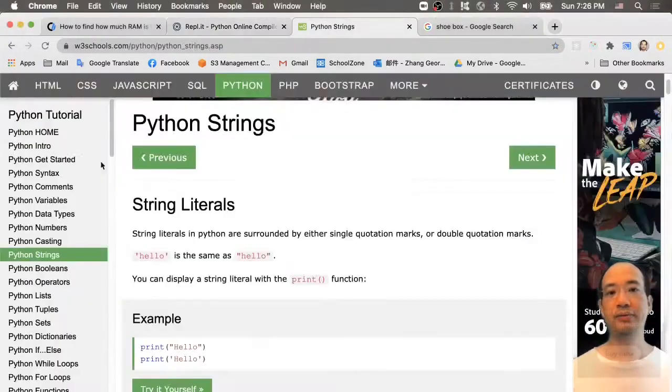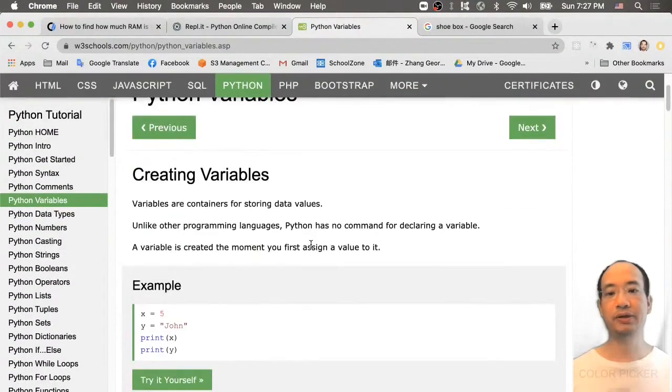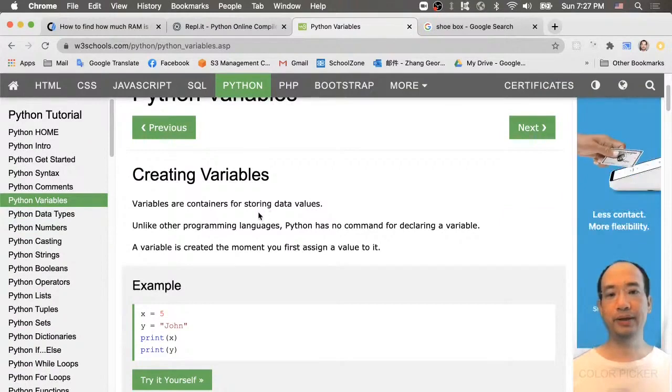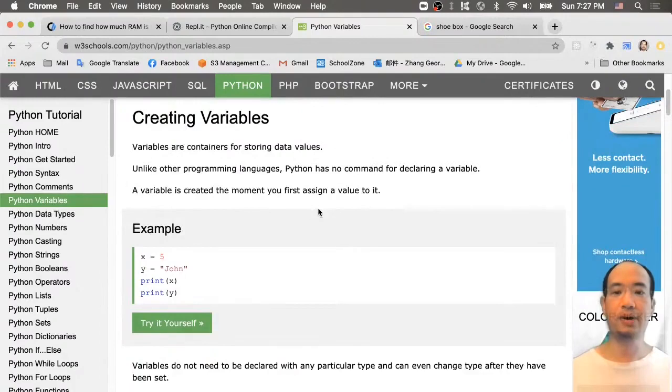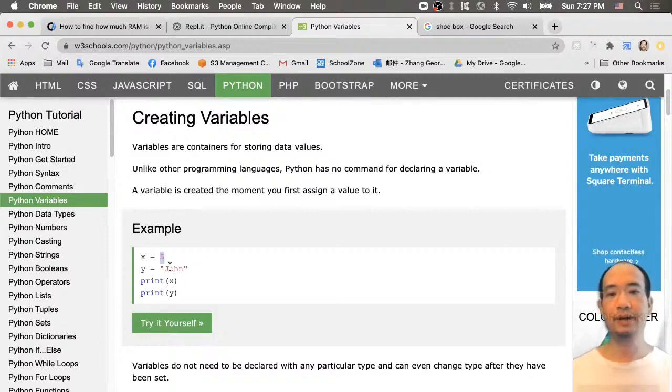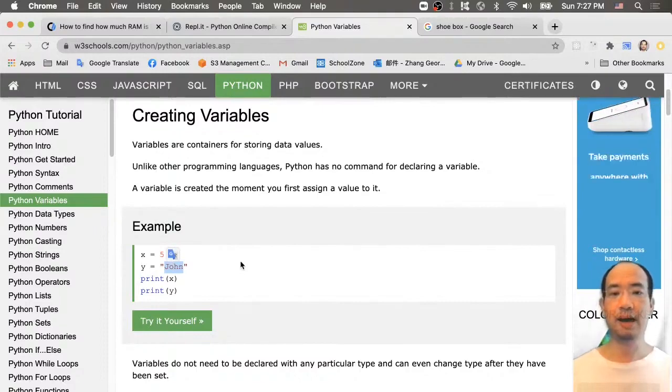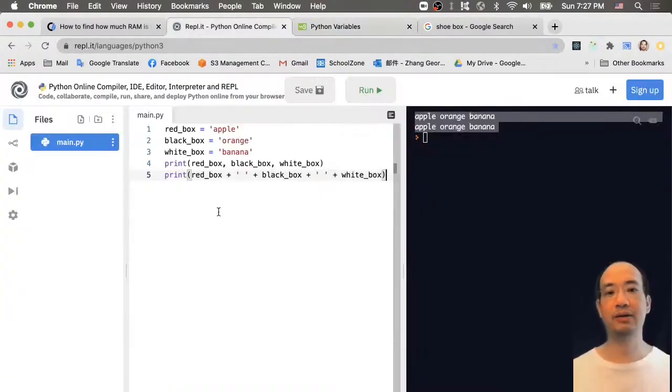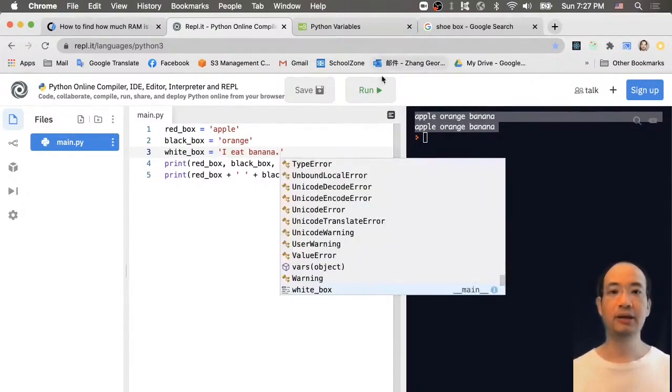Okay, so what does variable mean? Let's just go back to the tutorial, and I'm gonna show you what variable means. So in here it is saying variables are containers for storing data values. So it's just like a box, and you put anything into the box, and it can carry a number like number 5, and it can carry a string like John or apple or banana, or a sentence like I eat banana, something like this.